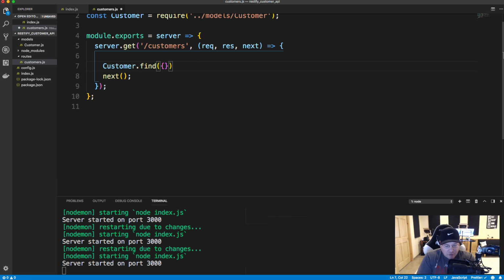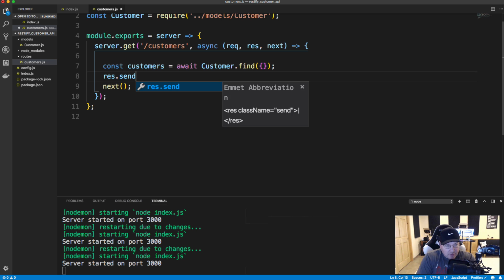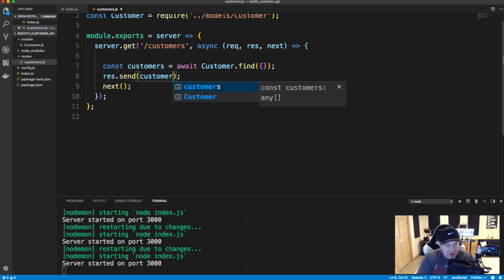I'm actually going to use async await. So I'm going to create a variable here called customers, and I'm going to set this to await customer.find. Now in order to use await, it has to be inside of a function that's asynchronous. So this callback function here I'm going to mark as async so that we can use await. It's basically going to await for the customers to come back, because this happens asynchronously, and then it'll put it in this variable. Once that happens, we want to send it, so we'll do res.send, and we just want to send customers. And then we want to call next.